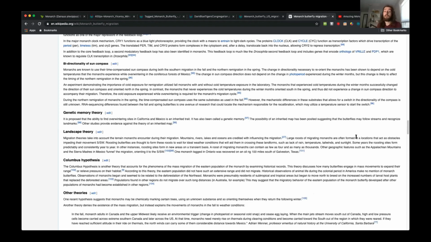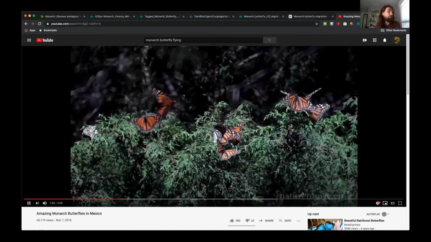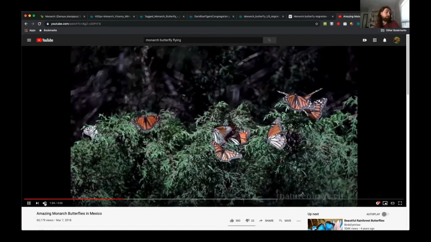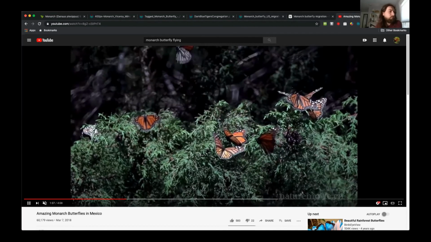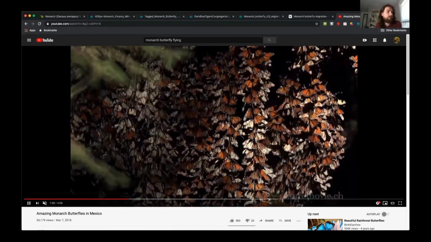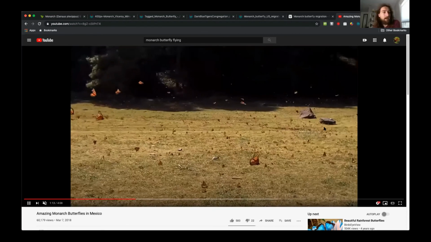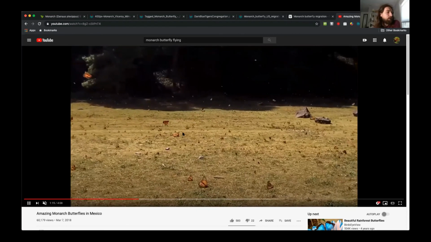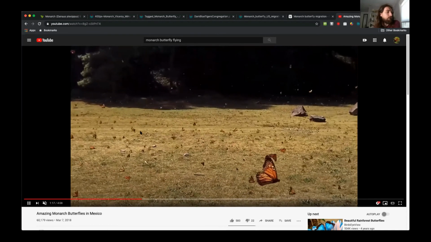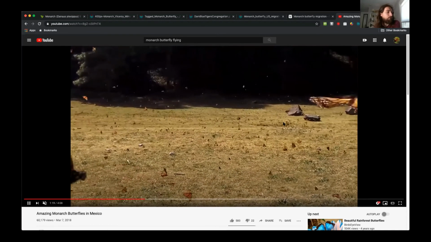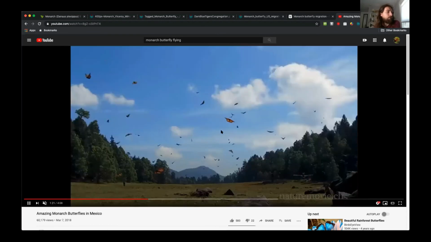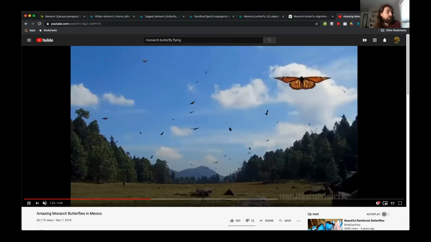So monarchs, which migrate, have this characteristic kind of flap, glide way of flying. You'll be able to see it a little bit here. These are kind of low to the ground, so they're flapping a little more, but once they're in the air, you can see them gliding a little more.